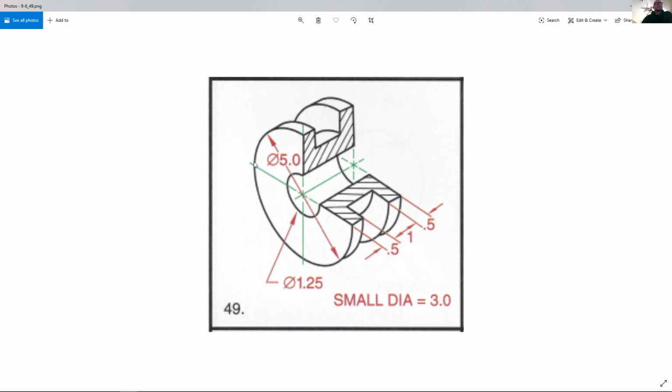In this video, I want to show how to use the revolve command to draw this part, number 49 in problem 9, sheet 9.6 on page 242 in the book, if you're using the book. Anyway, this has a 5-inch diameter, a 1.25-inch hole in the center of it, and it says small diameter of 3. That would be the inset diameter where maybe a belt would fit in this pulley, if this was a pulley. Might be a pulley.